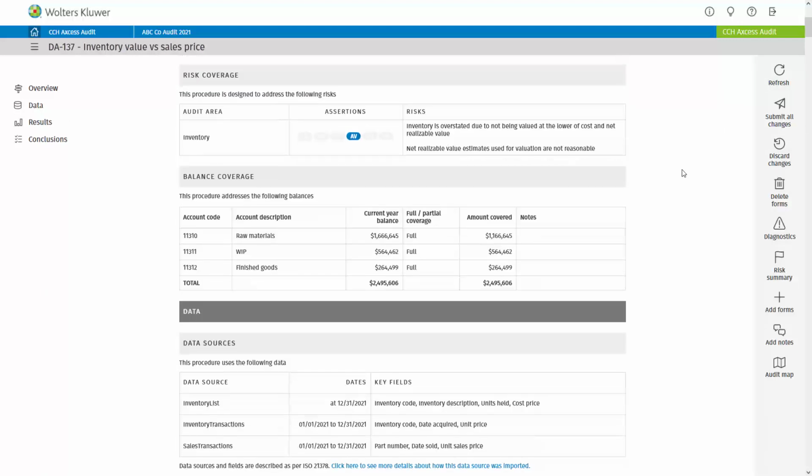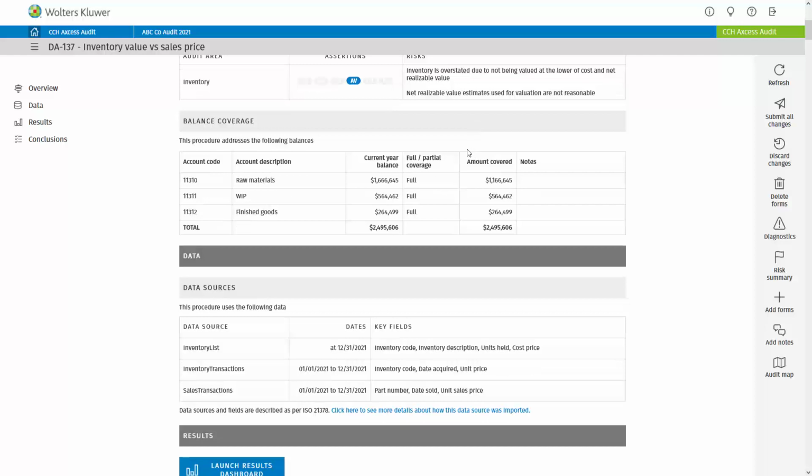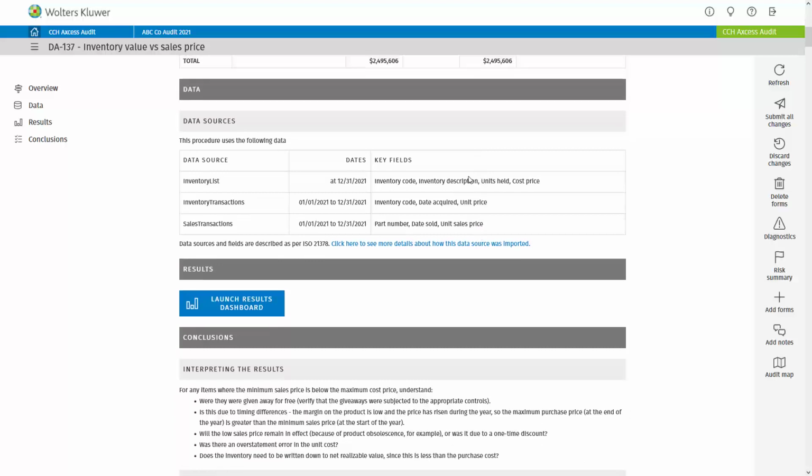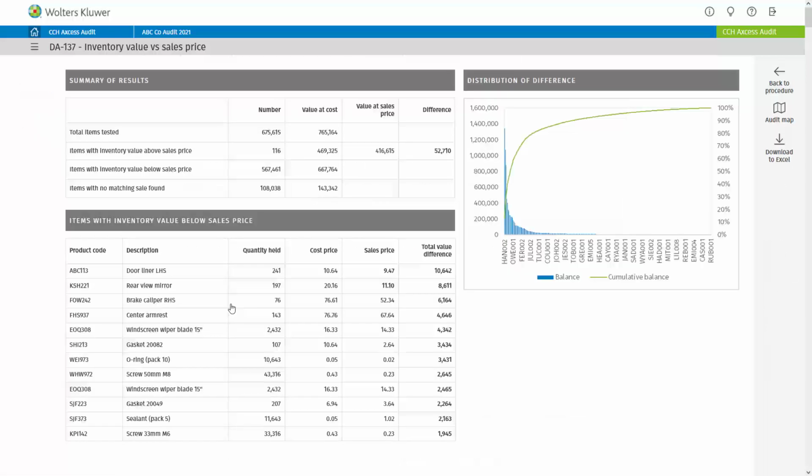It tells us which risks are covered, including the assertions and the 2 risks that we identified which map to this procedure. It tells us which balances the procedure covers, which we defined in our audit program. Then it tells us which data sources we require to be able to perform the test. So the test needs 3 separate data sources, and the key fields that are needed are also described here. Now, because we already ingested this data at the beginning of the audit, the data analytics procedure has already been performed. So we can go straight to looking at the results dashboard.